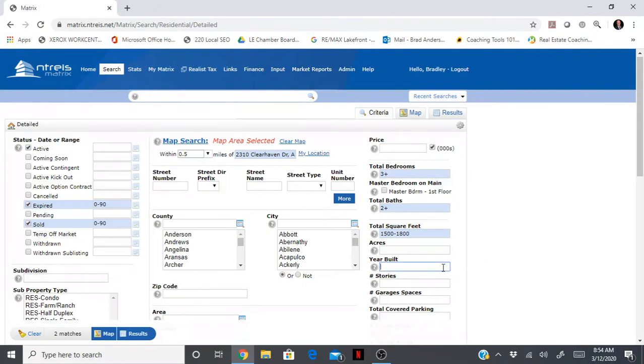But year built will, and so this particular home was built in 1981, so I'm going to put in a range of probably 1980 to 1985. Okay, so that takes my comps down to 1. Okay, that's not really a comp. All right, but let's continue on.